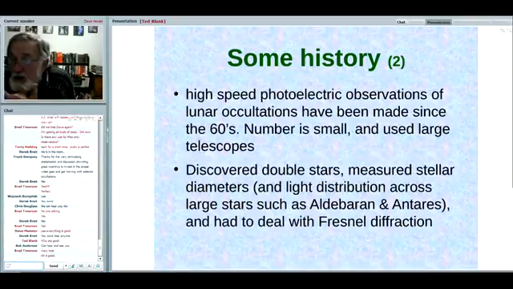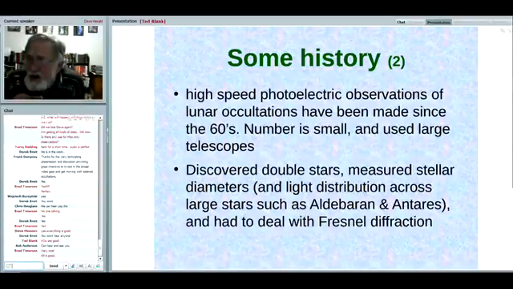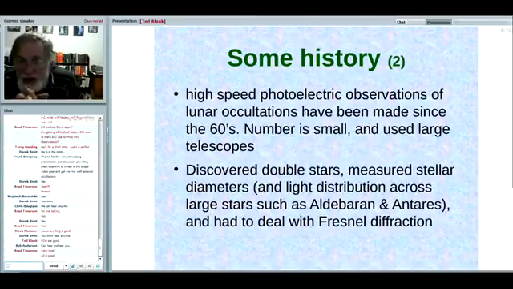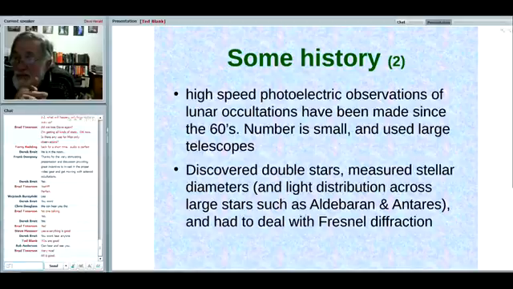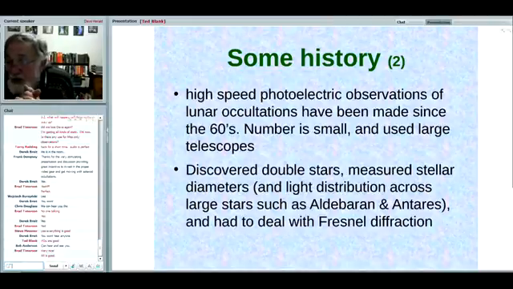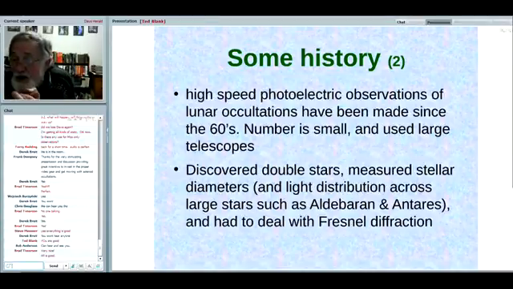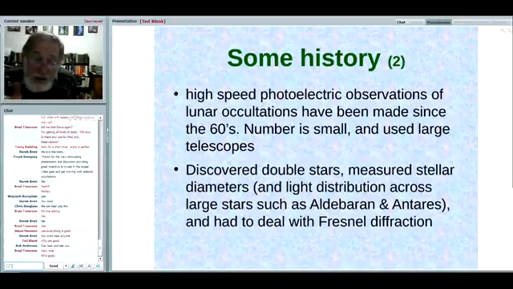High-speed photoelectric observations of lunar occultations have been made since the 60s. The number is small and they use large telescopes. I mean, you're looking at 30-inch plus telescopes generally. The photoelectric observations discovered double stars, measured stellar diameters, and in fact included light distribution across large stars such as Aldebaran and Antares, and they had to deal with Fresnel diffraction. Next slide.